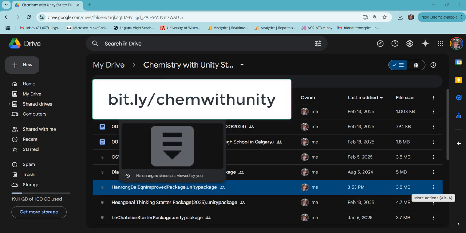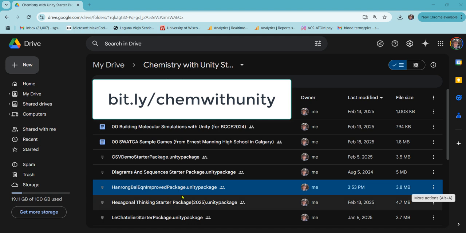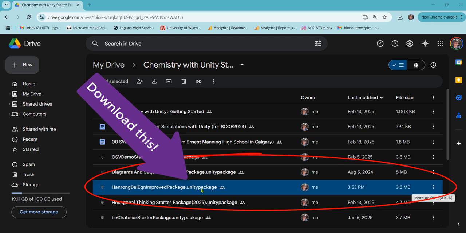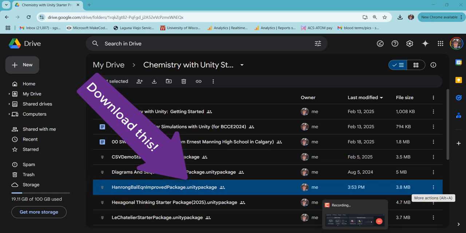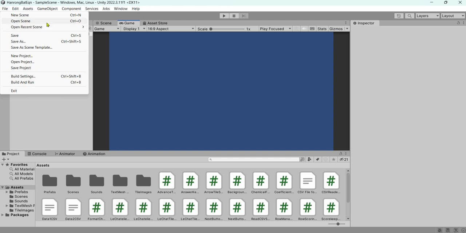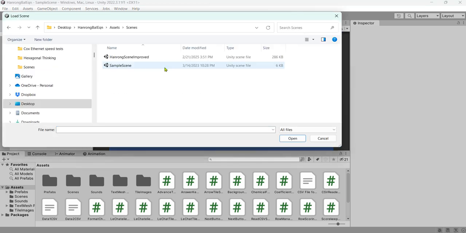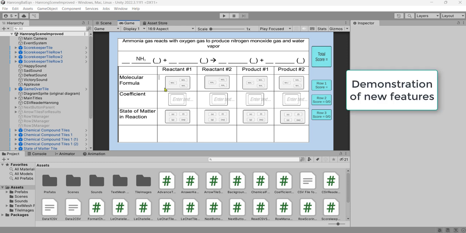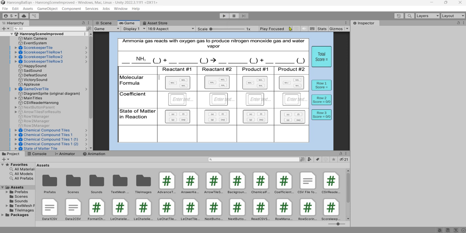So in the Chemistry with Unity starter projects Google Drive, just download this one, Hanrong Balancing Equations Improved Package. Once you have imported all those assets, open the scene, Hanrong Scene Improved, and that's what we'll work on. So I'll show you where we are now. Press play. Let's go to maximized.